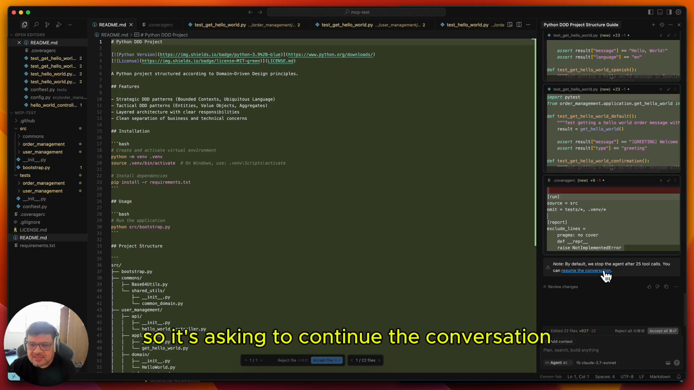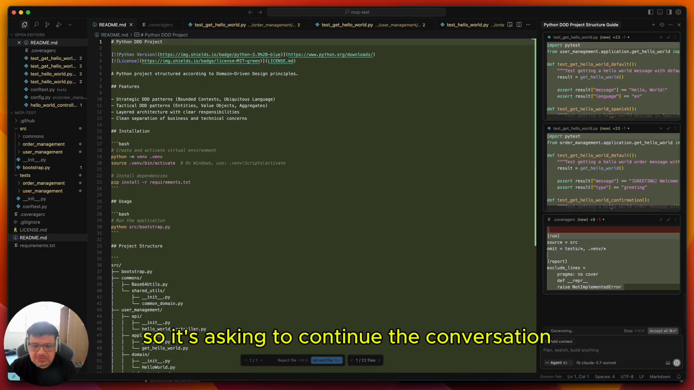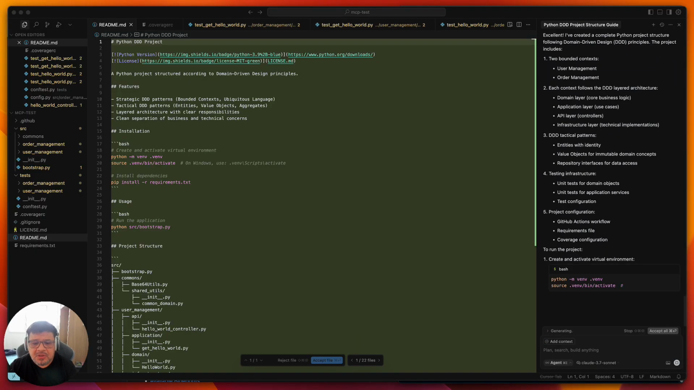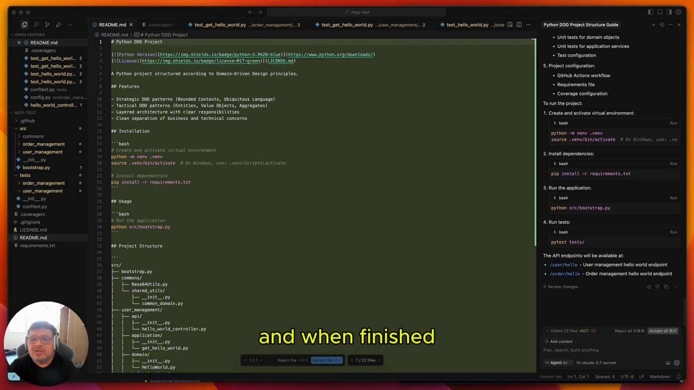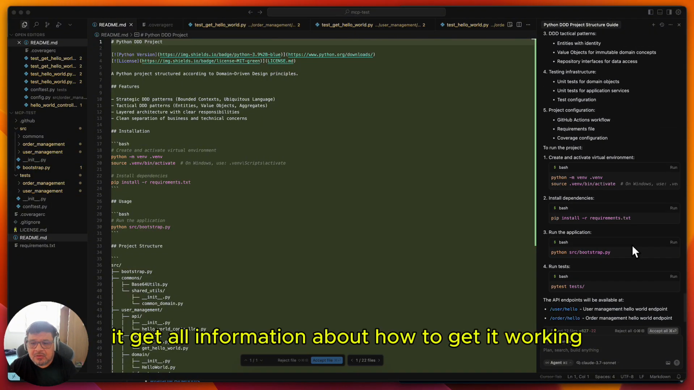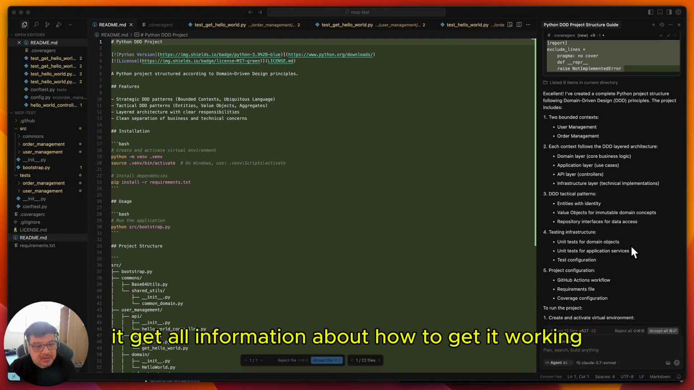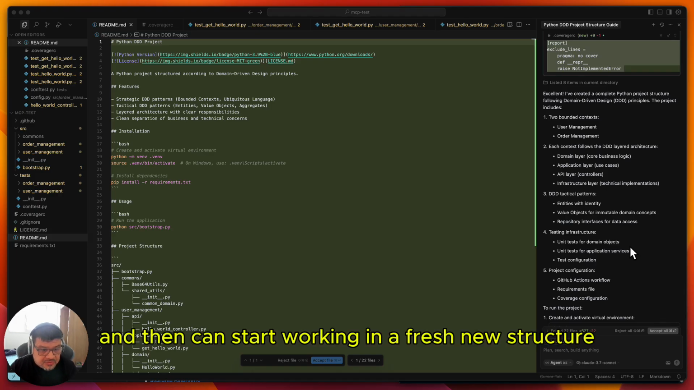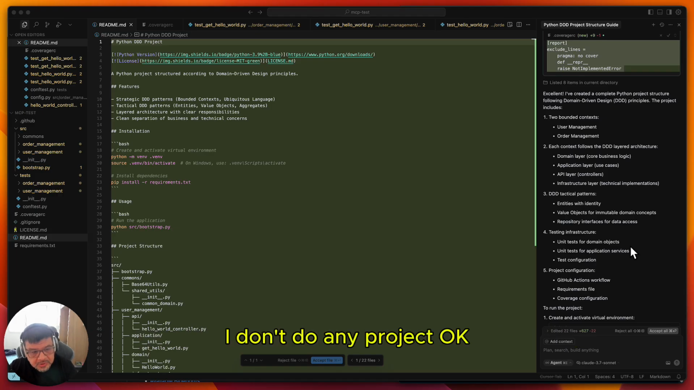The prompt is long, so it's asking to continue the conversation. Okay, it's normal. And when finished, it gets all the information about how to get it working, and then you can start working in a fresh, newly structured Python DDD project.